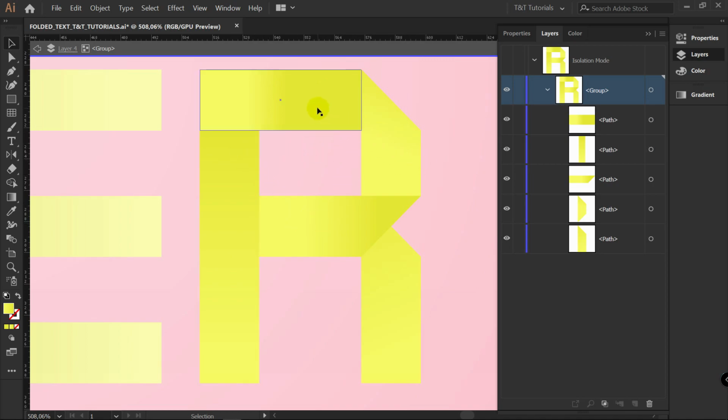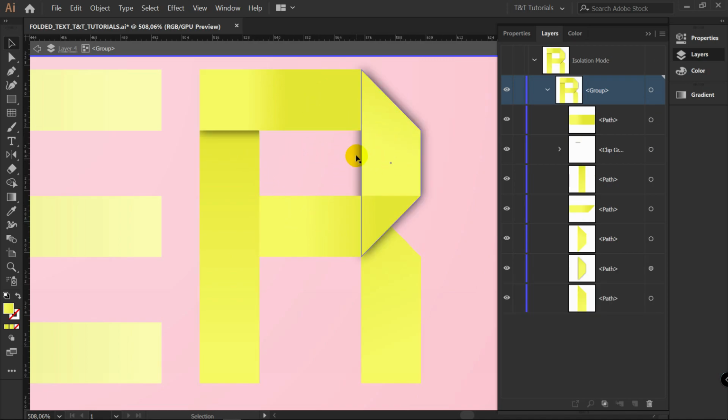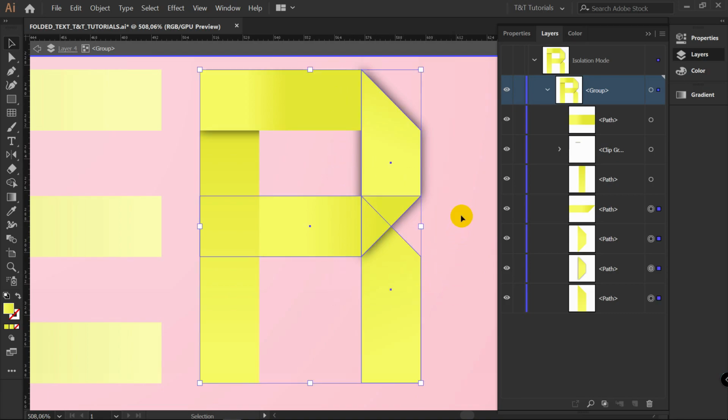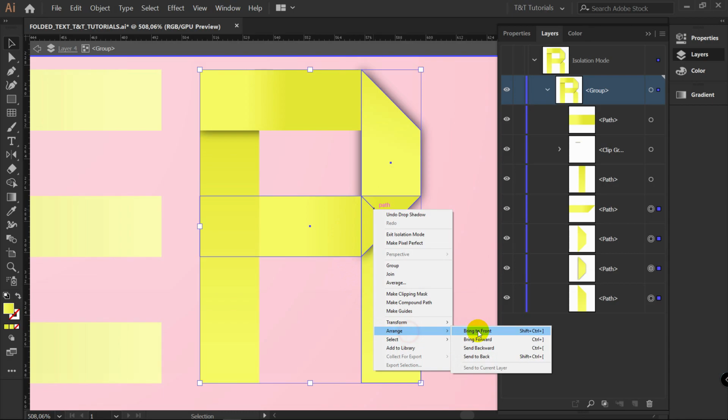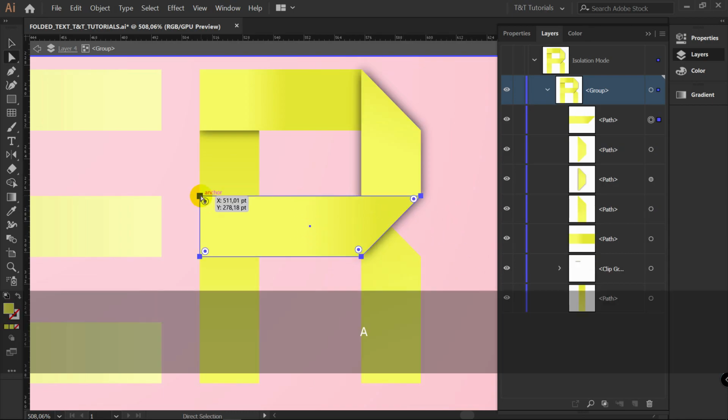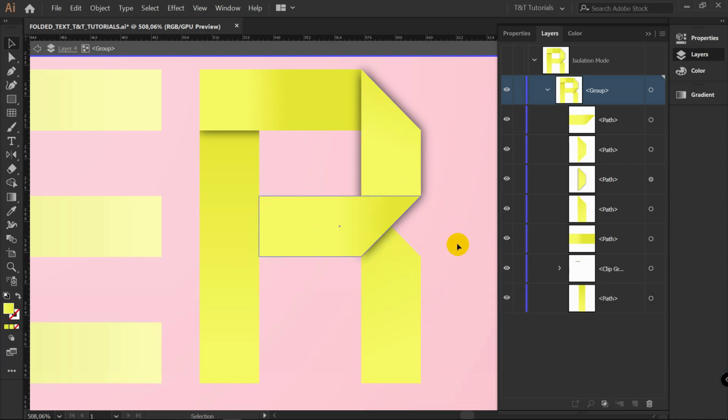Now let's add shadows as usual. I need this shadow to be on top of this layer, so I'm selecting these layers. Right-click, arrange, bring to front, A for direct selection tool, and move these points to the right, like so. So there's how you should solve this problem.